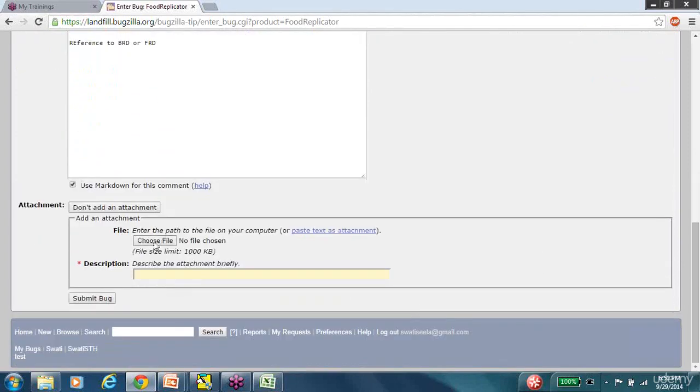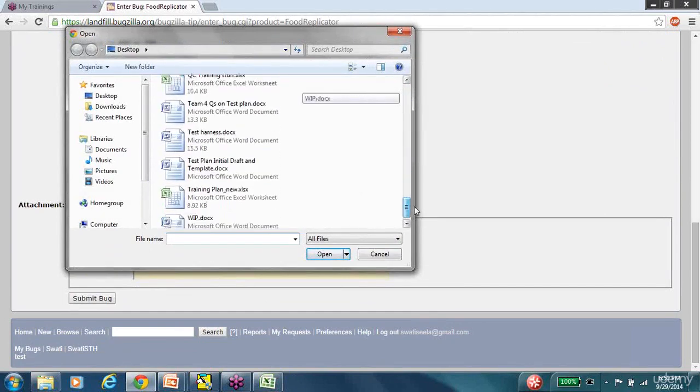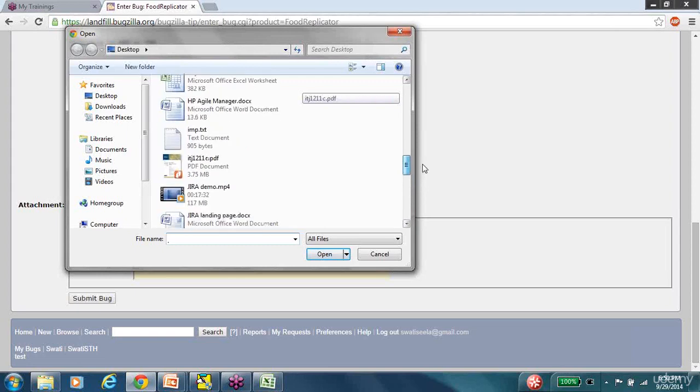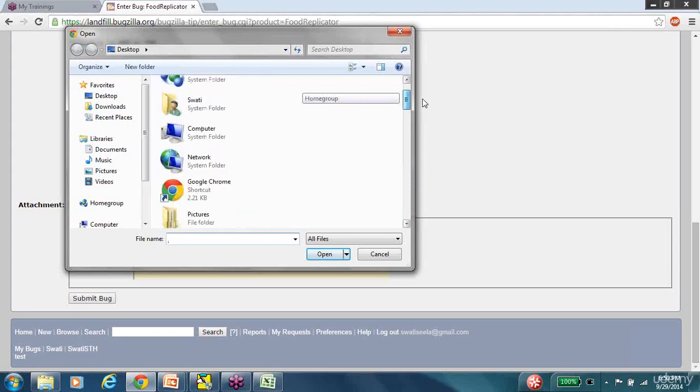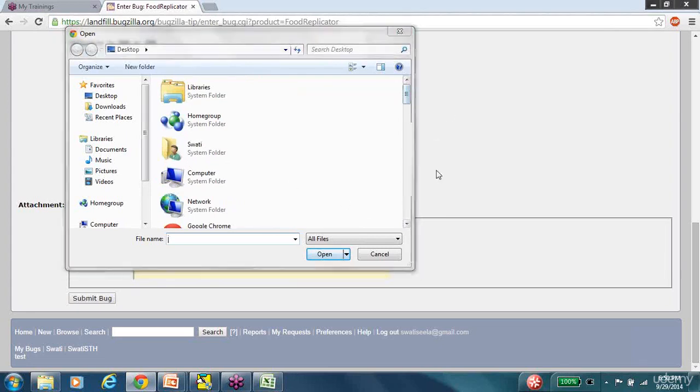And then you can attach a file. So I'm just going to attach something, I don't have an image, I believe. That's fine. Some file, just attach it.